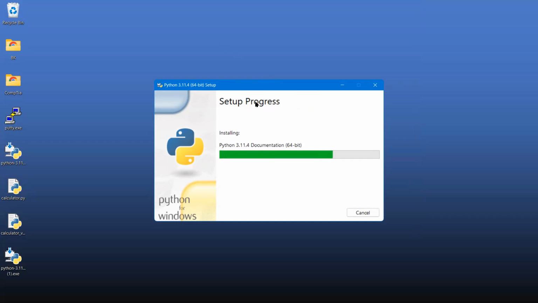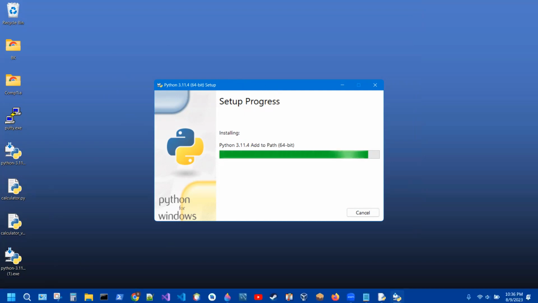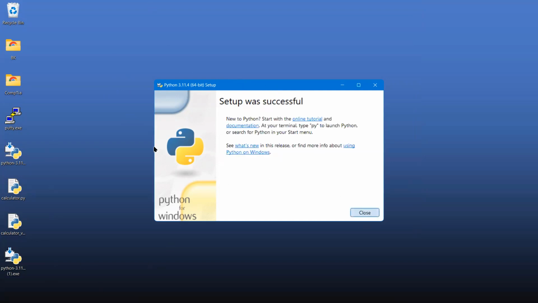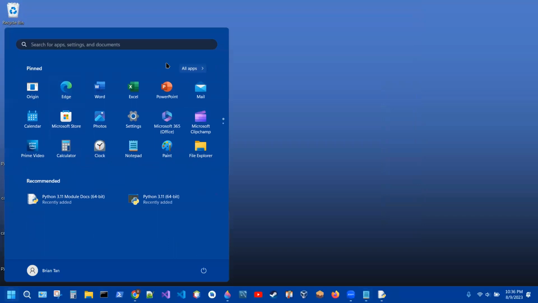And once this has finished installing, you'll see it added to your start menu. And of course, I'm using Windows. This also works on Apple if you're using that. Okay, setup successful. Let's go to the start menu.